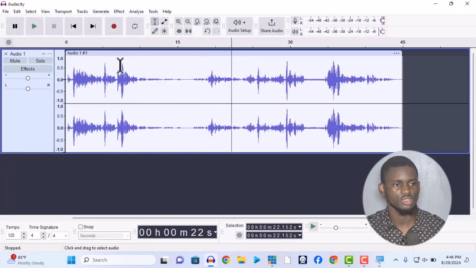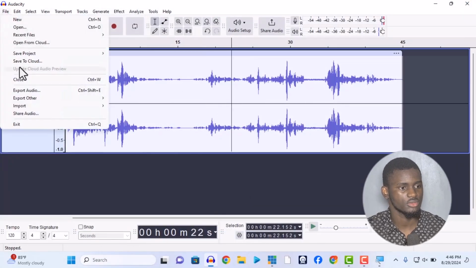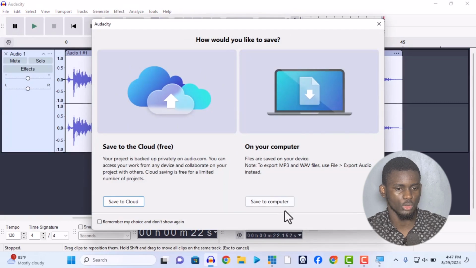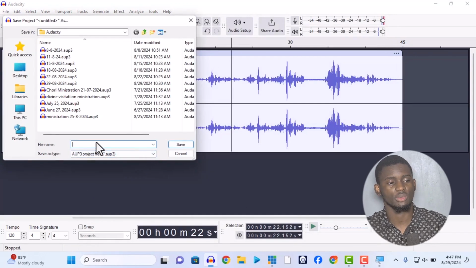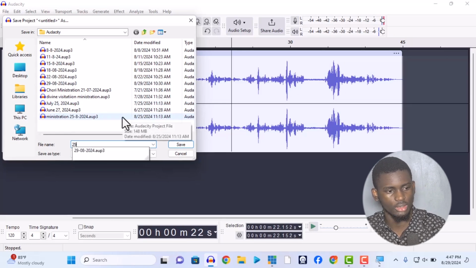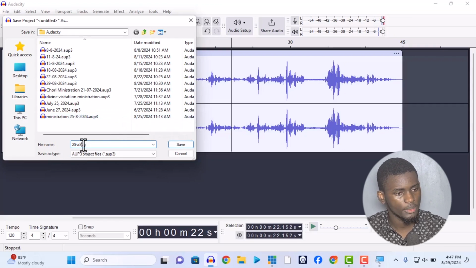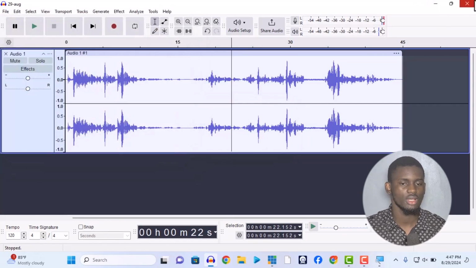And if you want to save it, in case you want to re-edit it, I will save the file, save project. Then you say projects and name it. Okay, you're saving it to your computer. If you want to use cloud, you can use cloud. I'm saving it to my computer, in case I want to re-edit it for something, or maybe I want to send it to someone to edit it on his own. I used to save the project with the date, like 29 August. Let me remove this 29 August and save. Then in case you want to open it again and re-edit it, you can. And that is how you record your audio using Audacity.